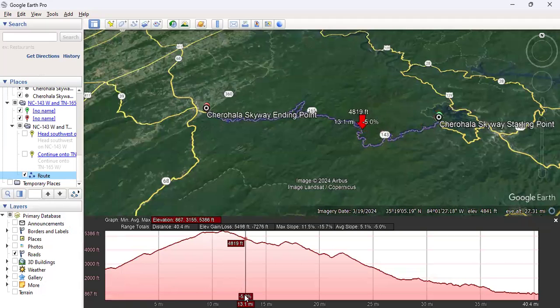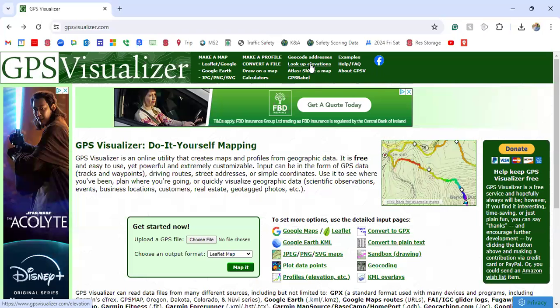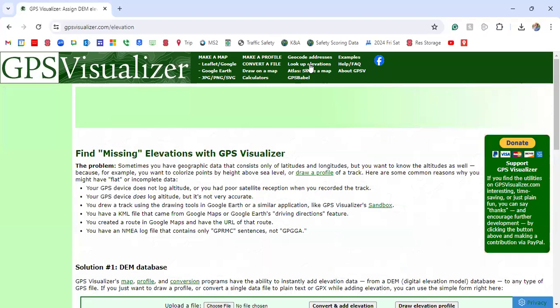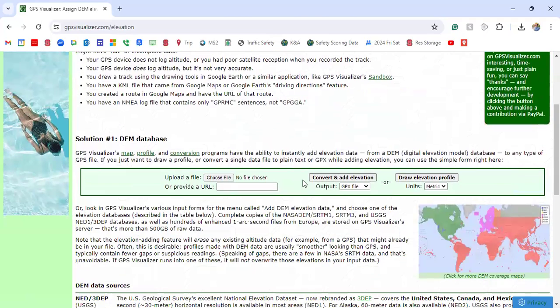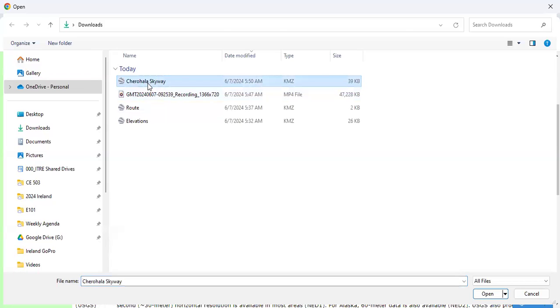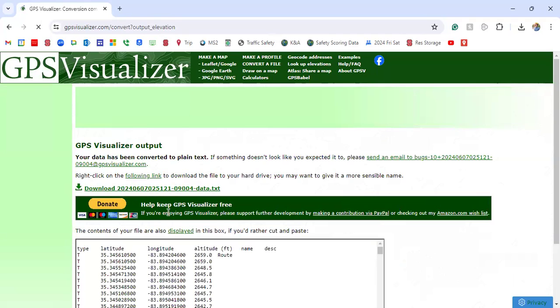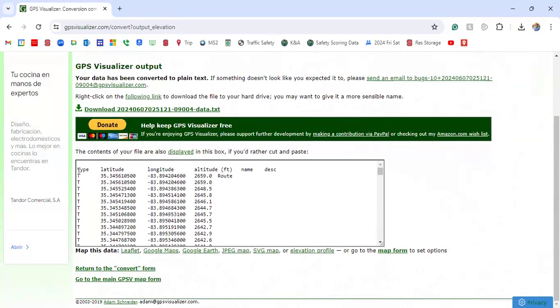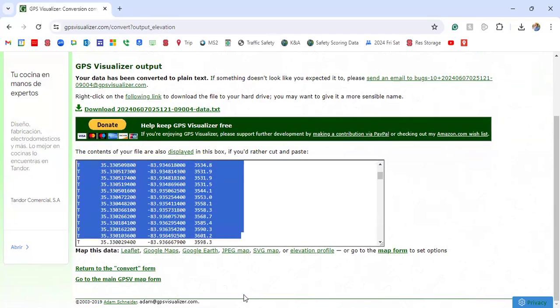At this point, we're going to go to the website GPS Visualizer, and we're going to look up elevation data. So that becomes gpsvisualizer.com/elevation. We want a plain text file here. So I'm going to choose our Cherohala Skyway. I'm going to convert and add elevation. And you can download this file too if you'd like, but I'm just going to copy it directly from here.